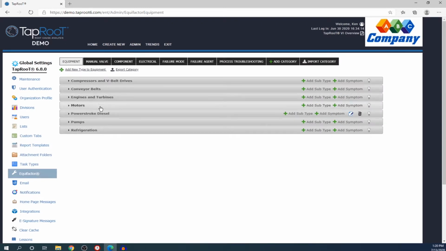And you can see in here, I don't know if anybody noticed, there's a table here that says Power Stroke Diesel. That's actually a custom table. That doesn't come with our software. I made that just to kind of play around at one point.